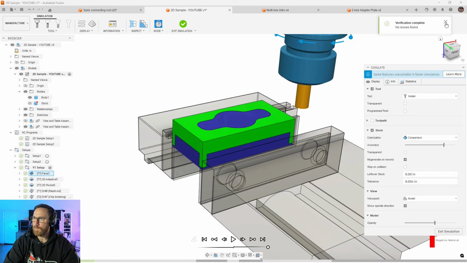All these tooltips are really annoying in the latest update of Fusion. I'm just going to move the cursor and try to move away so it doesn't block it.